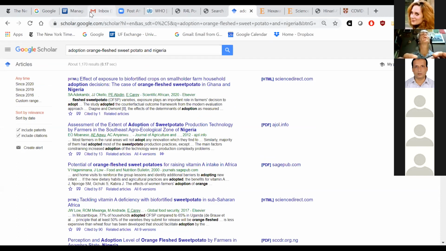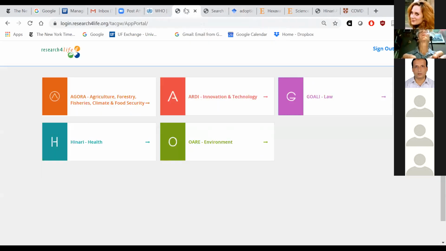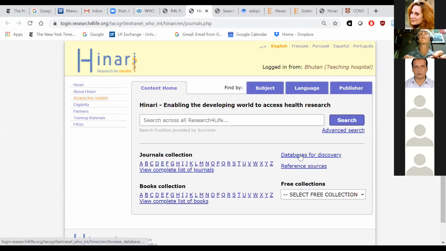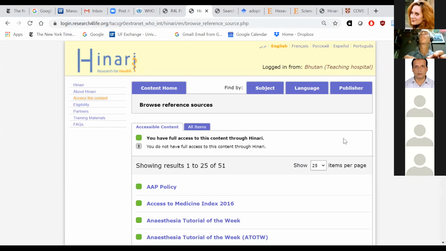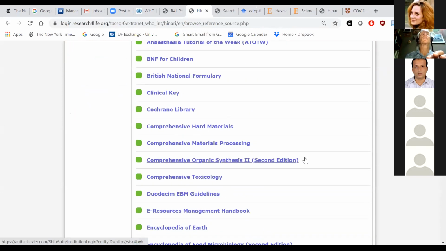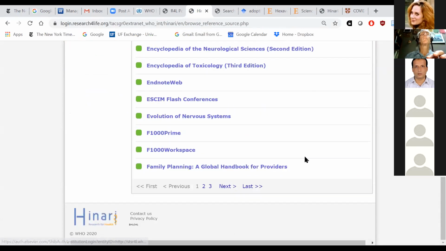Oh, I bet I know what I did. I bet I'm searching in non-Research4Life Google Scholar. So I'm going to copy my search very quickly. Copy. I'm going to go back to programs. I'm going to go back to Hinari. I'm going to go back to reference sources. No, it's not in reference. I'm sorry, I made a mistake.